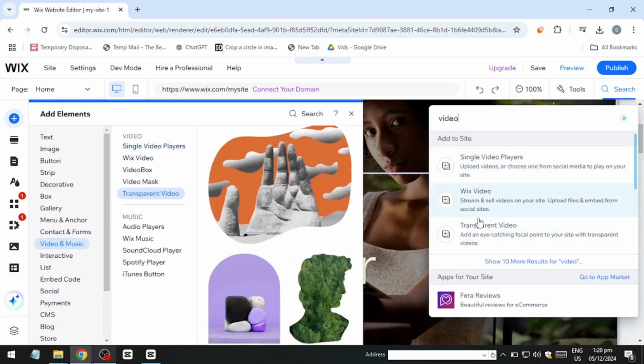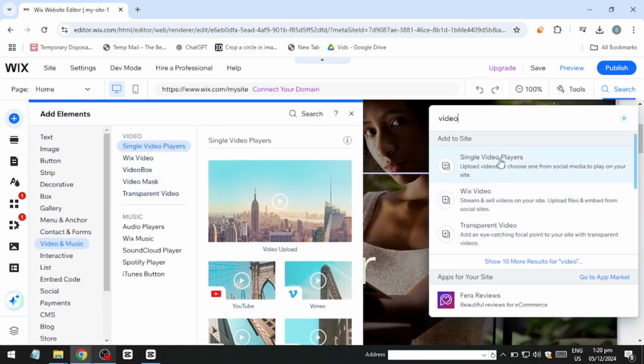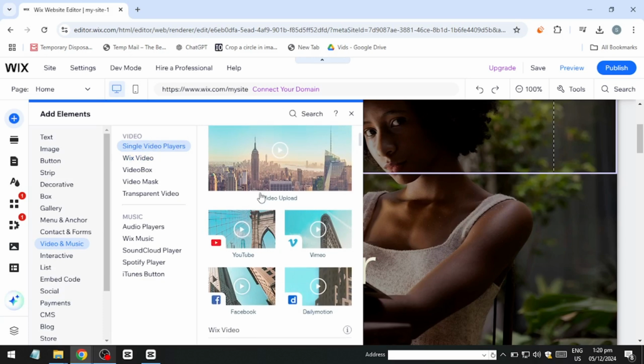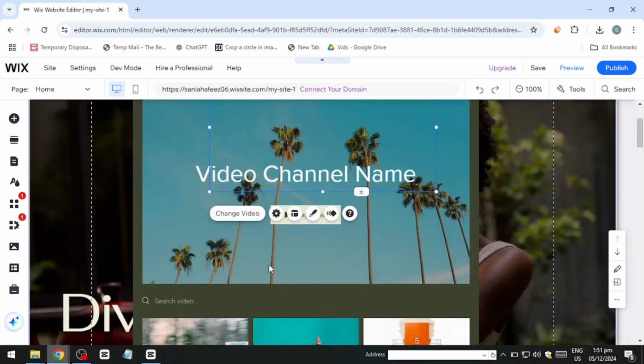If you want to upload a video from your computer, click Upload Video and select the file you want to use. Make sure your video file meets Wix's upload requirements, which you can check in their support section if needed. The upload process may take a few moments depending on the size of your file.